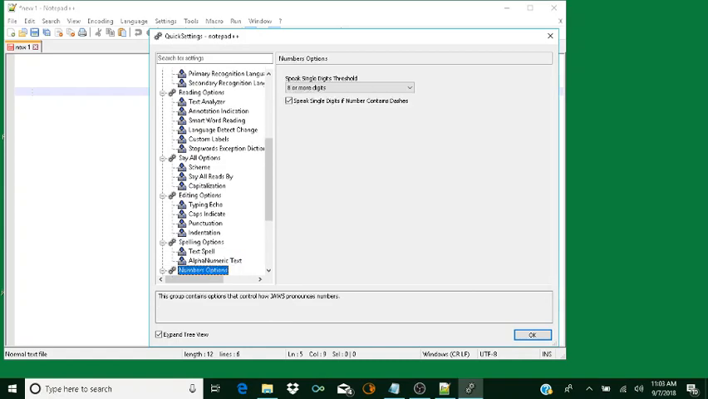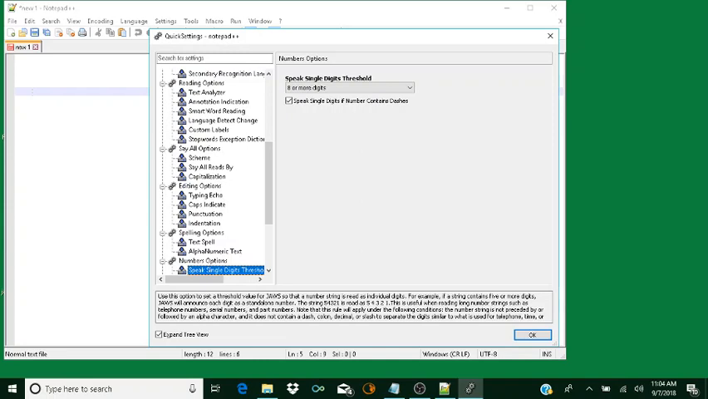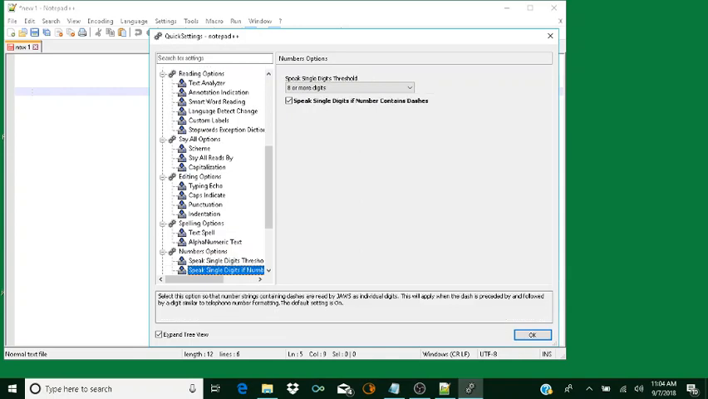Level 0, numbers options open. Level 1, speak single digits threshold 8 or more digits. So your single digits on your numbers options, I always leave it at 8 because I want to hear 110,000 instead of one one zero zero zero zero. But if there are dashes in there, speak single digits if number contains dashes checked.